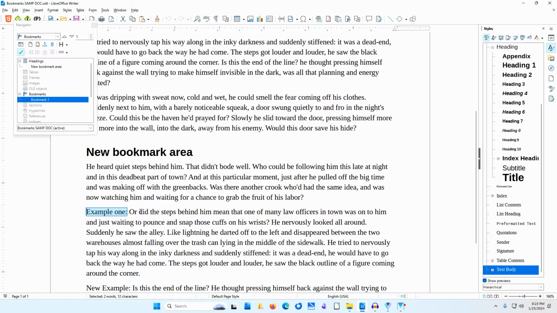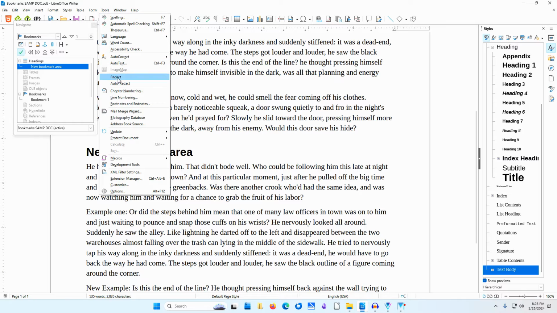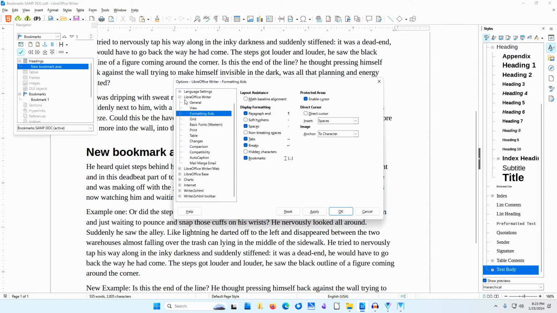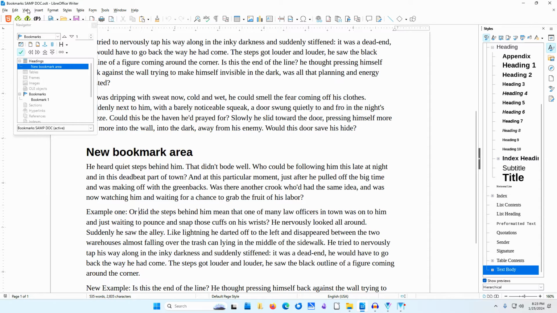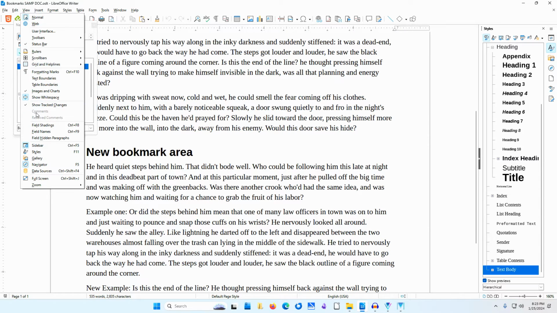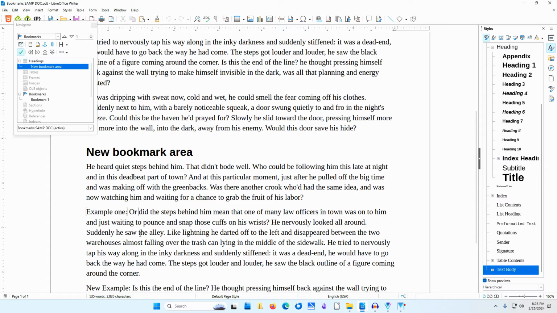Initially, the bookmark is highlighted. If I click elsewhere, the highlight disappears. You can have LibreOffice Writer display bookmarks in another way. I'll go to Tools, Options, LibreOffice Writer, Formatting Aids. I'll make sure Bookmarks is checked. I'll click OK. Now I'll go to View and make sure Field Shadings is selected.